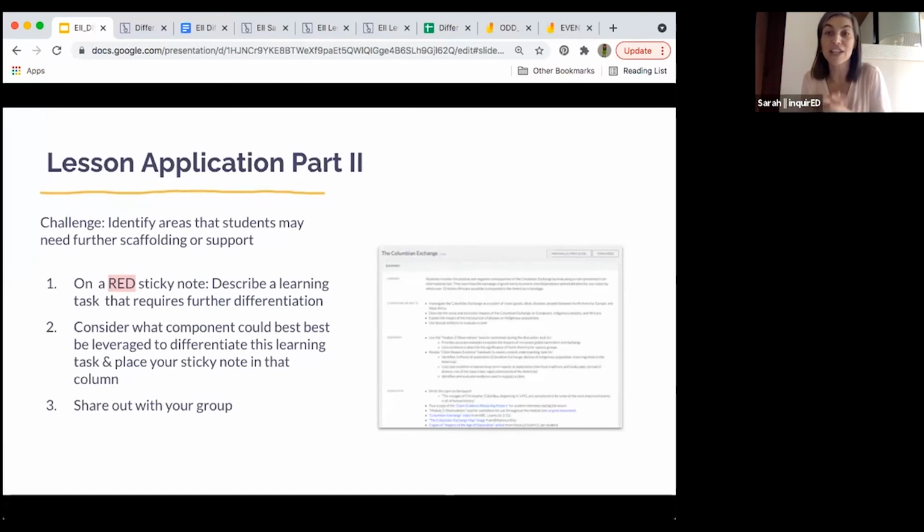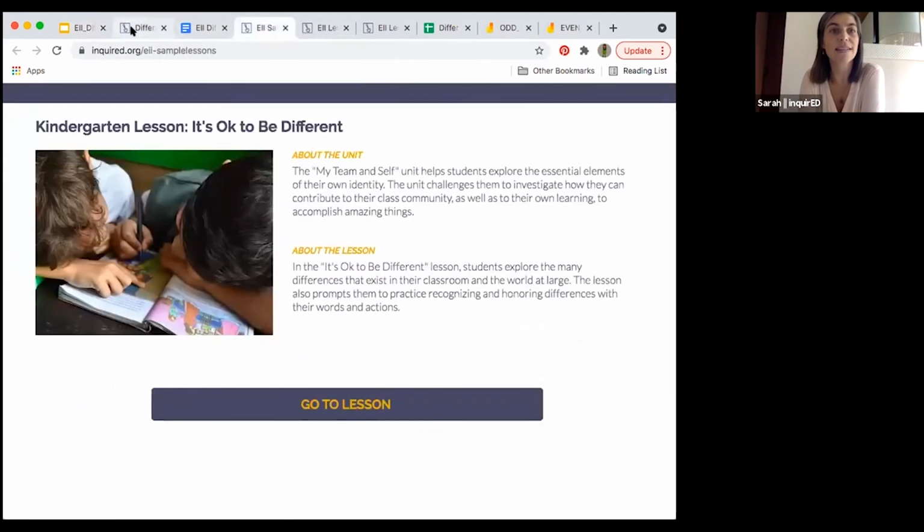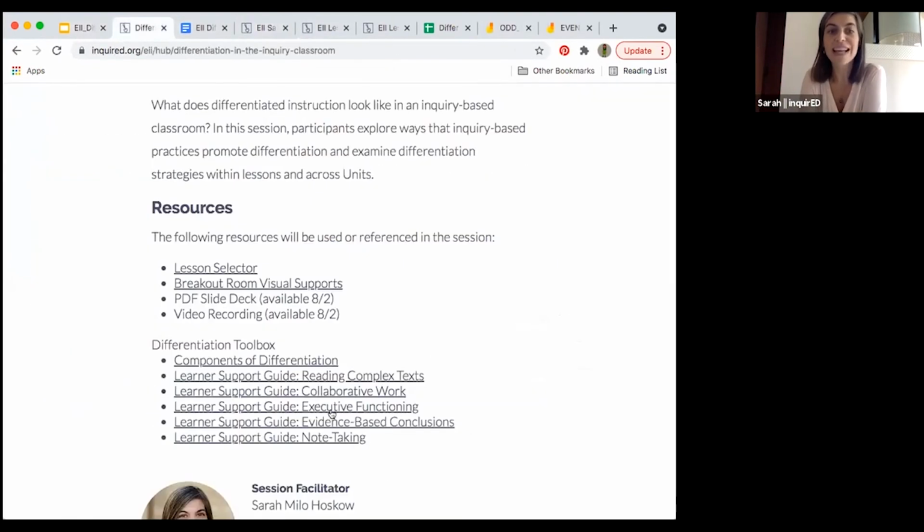And in the interest of time, we're going to do this as independent work, and then we're going to share out in the chat. So if you go to your differentiation session hub, next in your toolbox are 5 different learner support guides, and they're all related around different tasks or types of tasks.